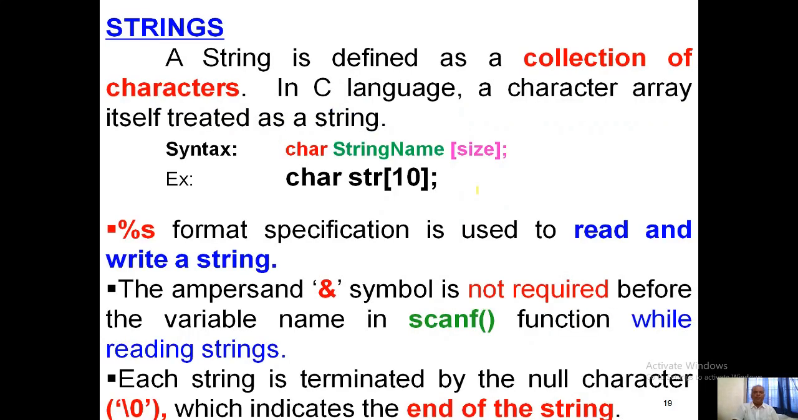You are going to learn about strings. So what is a string? A string is defined as a collection of characters. I hope you all know what a character is. Any alphabet, any keystroke is a character. A string is defined as a collection of characters.